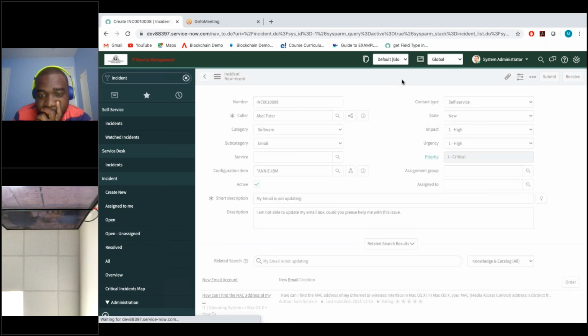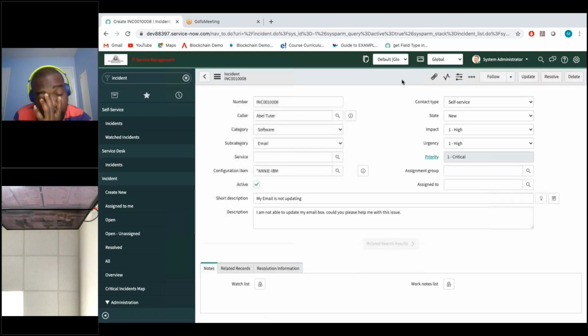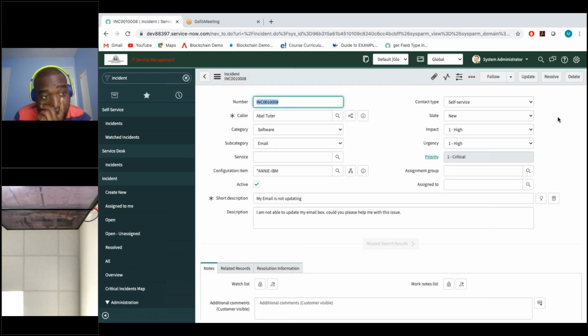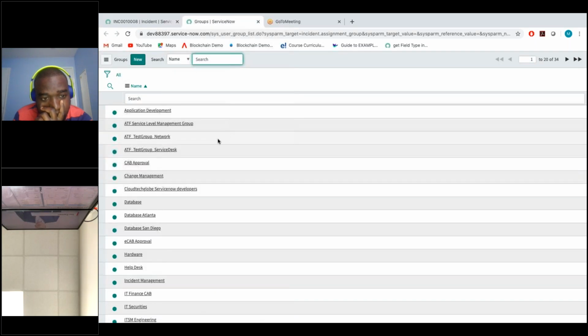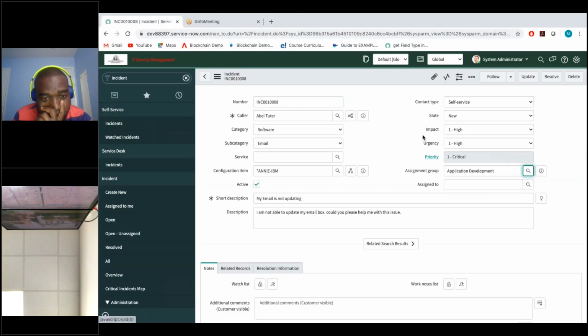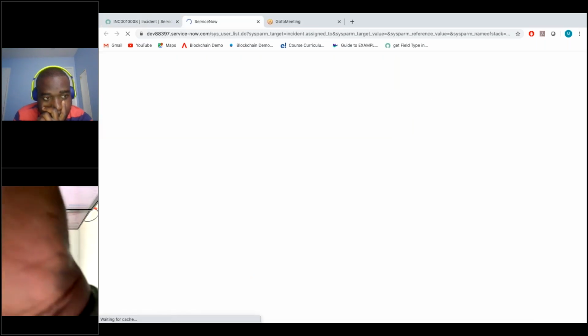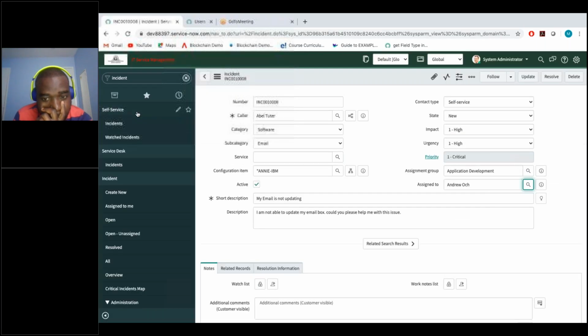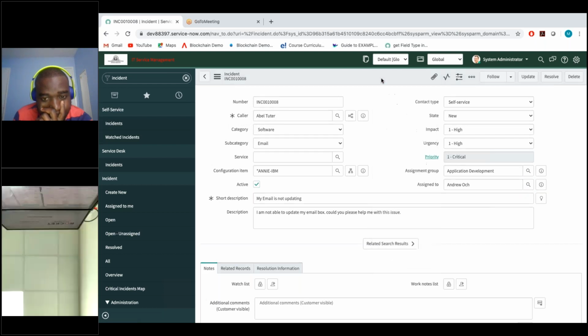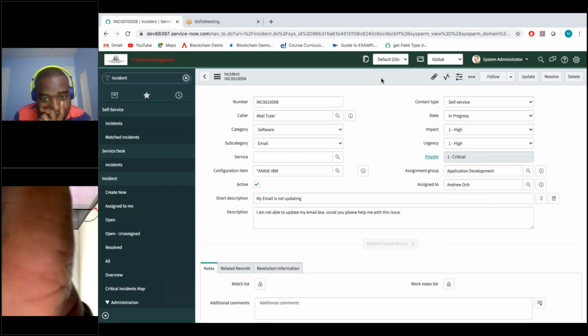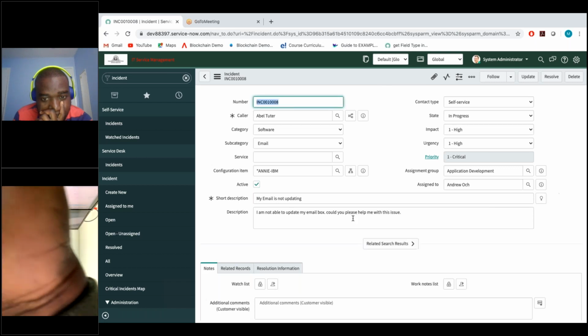Once you submit it, the incident will be created, and after that it will be assigned to one particular group. So you can say here this incident will be assigned to some particular application management group, and after that they will assign this incident to one team member, and he will take up that incident and start working on it.